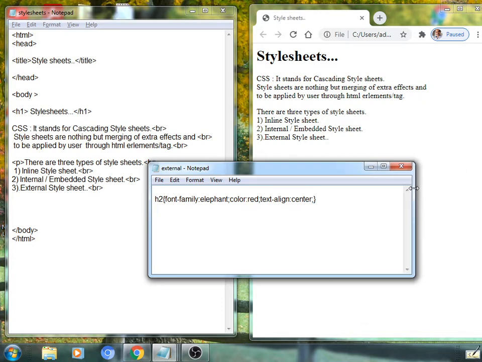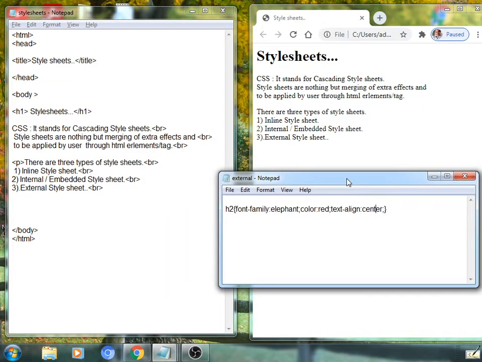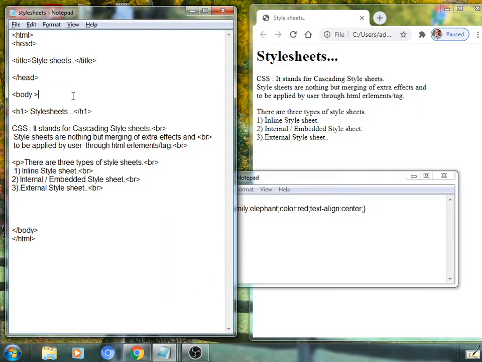Just a single selector with 3 properties. Property number 1 is font-family with value elephant, property number 2 is color with value red, property number 3 is text-align with value center. We have designed the file to be saved. Then how to apply such an effect on this file? So see here how to apply this.